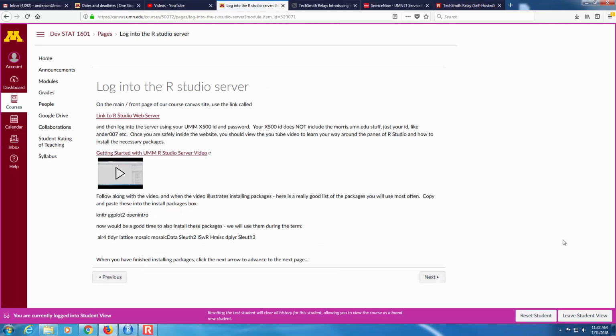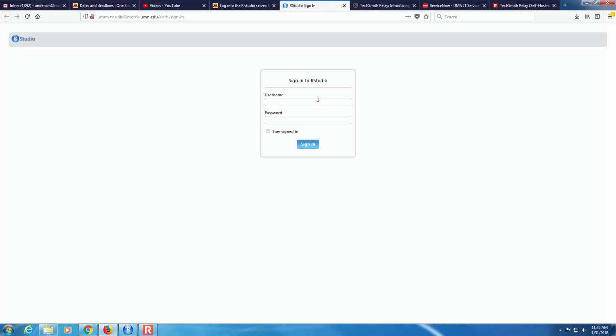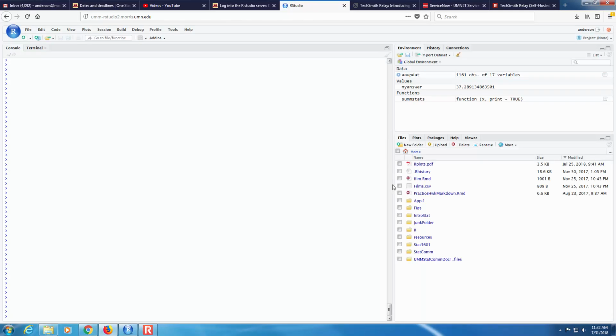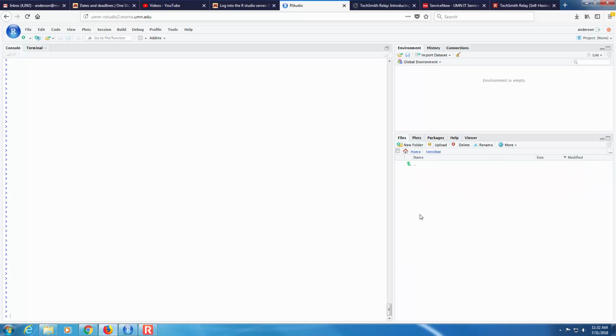The next thing we need to do is get you logged into RStudio. So click right here on the link that will take you to the RStudio web server and get yourself logged in with your University of Minnesota ID and your password. It should open up into a console window on the left that's empty. Your upper right and lower right windows should be empty, kind of looking like this.